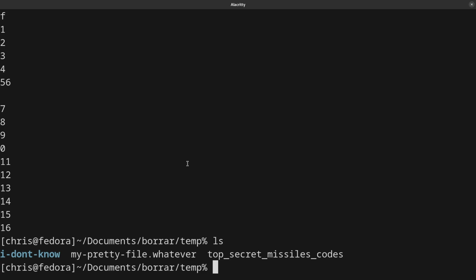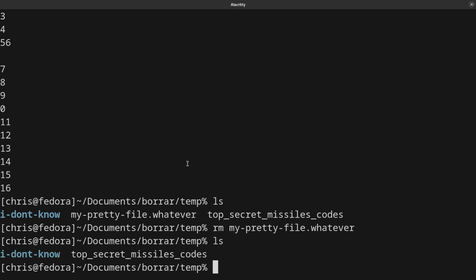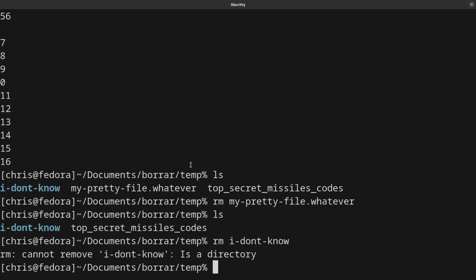So let's rm my pretty file, whatever, and we no longer have this file, but also we can remove a folder. In my case, I can use rm and -r, like a recursive operation, because if we don't use this, the terminal is going to send me a warning or an error that it cannot remove this because it's a directory.